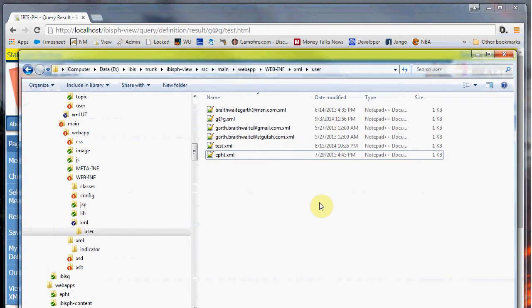Now, one thing to make sure that you understand, you would never ever commit any user XML file into the repository. You would never ever put these out on a dev server or on your production server. You want to edit and maintain these query definitions in your local environment just like you do with all your other content.